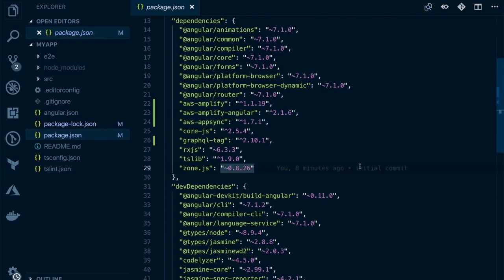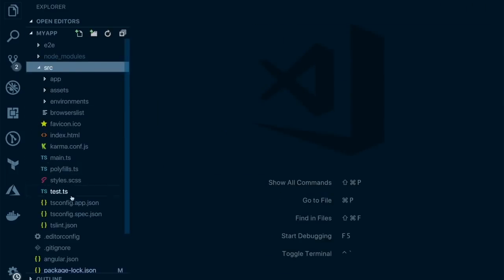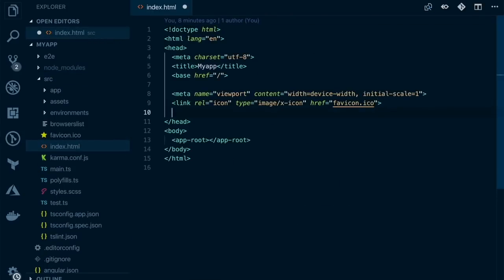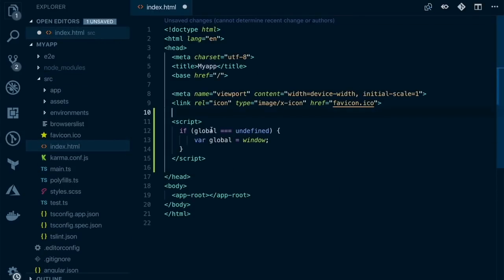Now before building our application, we have to do a bit of initial configuration to avoid some compile time errors when compiling Angular with Amplify and AppSync. So first thing is you need to go to src and find your index.html and add this script tag. So basically it's a reference to the window object which is referred to as global. So we need this one, okay? And don't worry guys, I will add a link to the GitHub repository so you guys can easily copy paste the code. Okay, first thing is done.